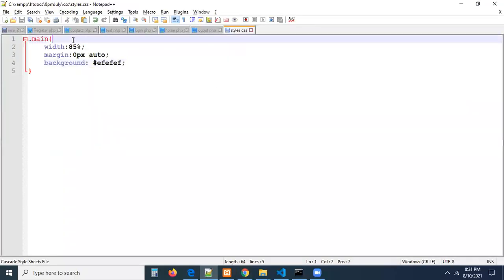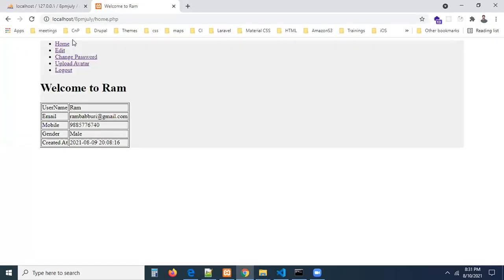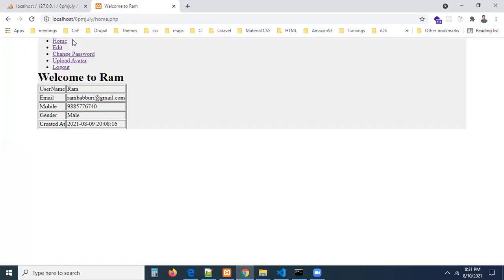If you want, we can write a property on the top of it, star. What is the meaning of star? Margin 0. By default, some of the HTML elements have default margin. I don't want that margin. I want to remove that margin. That's the reason I wrote star margin 0.